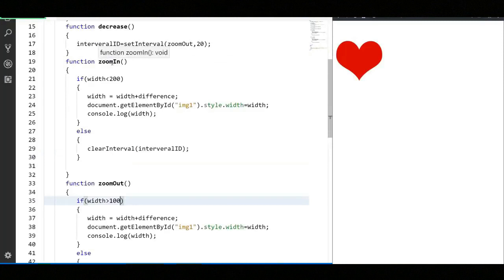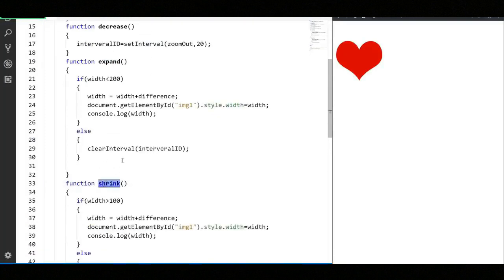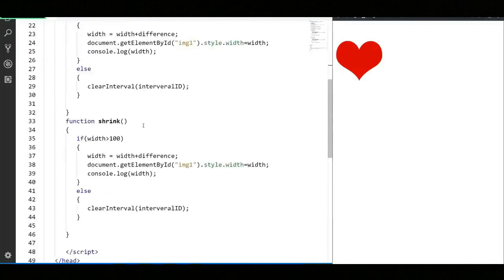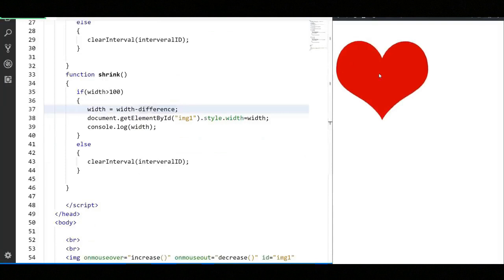Instead of zoom in and zoom out, you can say expand and shrink. This makes more sense and it is more readable. So here I'm going to change zoom in to expand and zoom out to shrink. In shrinking we have to reduce the size. We check if the width is greater than 100, and bring it back to 100. So I'm going to say width is equal to width minus the difference, set this width to that image using document.getElementById, and we'll also log it in the console. So let's see if this works. I'm going to hover on it, it increases to 200. I'm going to remove the mouse from the image now and you can see it goes back to 100.